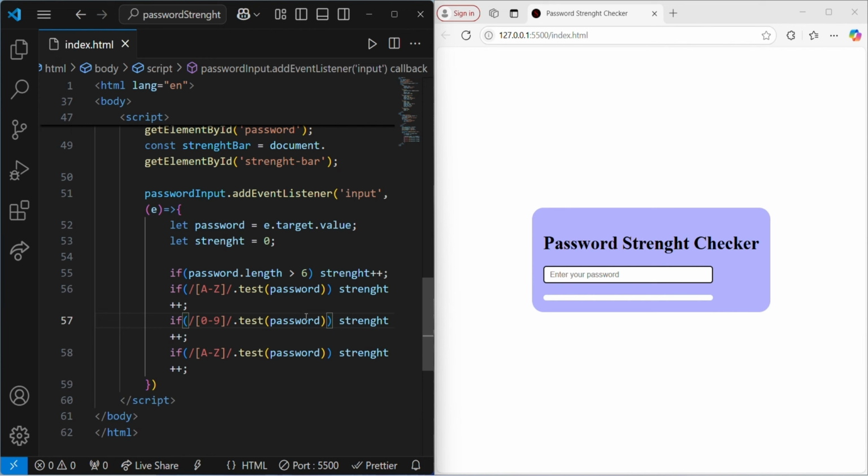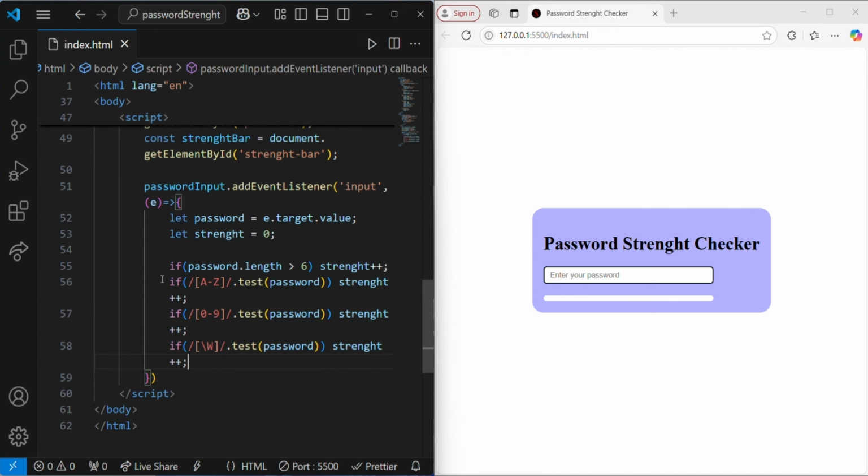So if our password contains characters from 0 to 9, that is numbers from 0 to 9, then again our strength will be increased by 1. And if our password contains special characters like @ hash $, or something like that, then again we will increase the password strength by 1. So for that we will add slash and then W. That's it.